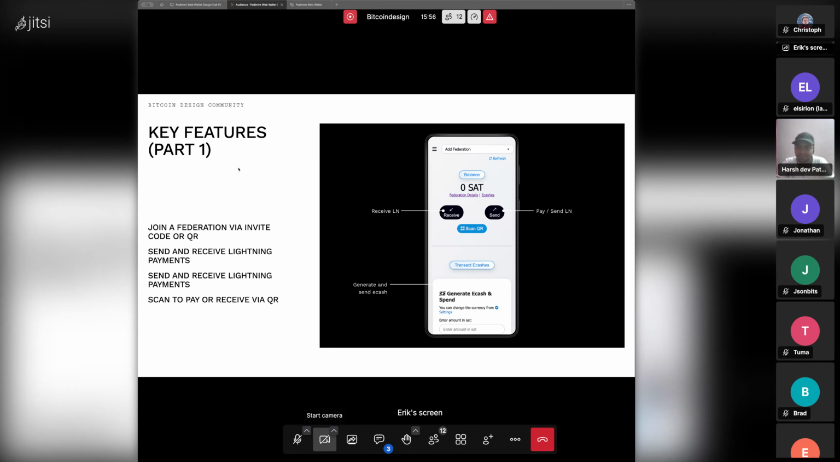Some of the other key features, you want to be able to send and receive Lightning payments. Fedimint eCash is fully interoperable with the Lightning Network. So if you have eCash on the Fedimint Web Wallet, you can pay Lightning invoices. You can also receive Lightning invoices. That's pretty essential for people that are already in the Bitcoin ecosystem. They need an easy way to start using this, and interoperating with Lightning is crucial. And then keeping the traditional scan to pay or receive via QR codes. That's something that is very standard in Bitcoin. We want to keep that functionality, so when you receive and send, you can do it via QR.